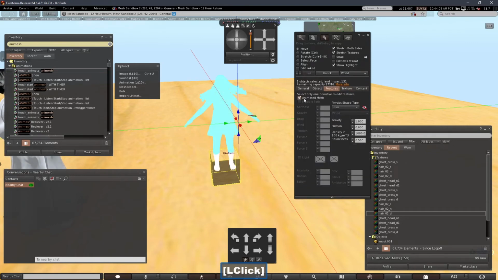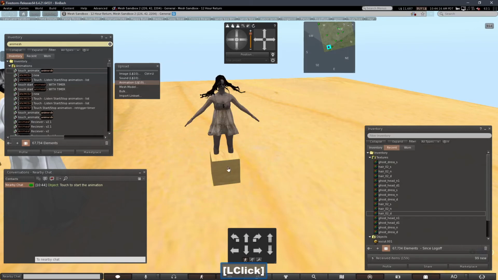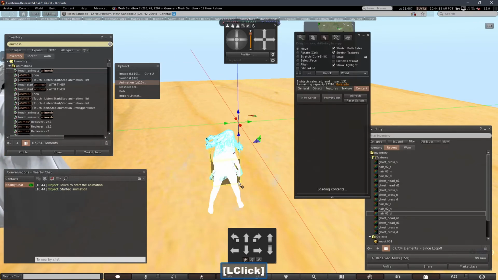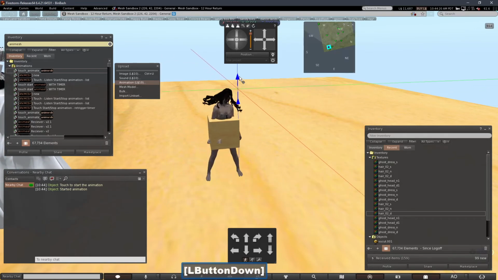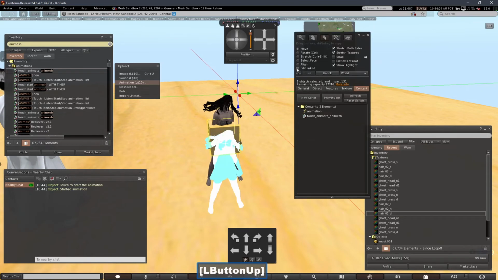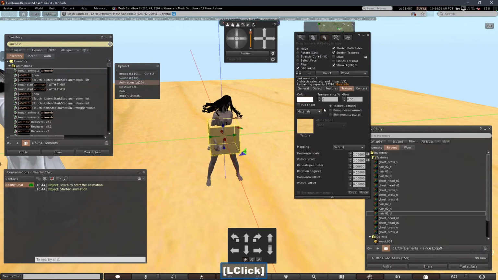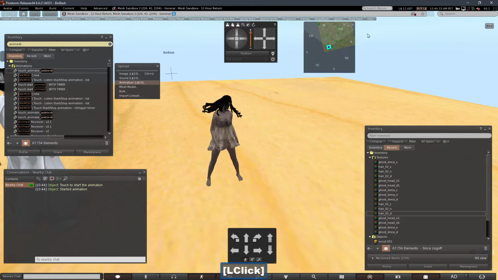enable the animesh. I'll drop my script in there. And then when I start playing it, it's going to sink into the ground. But we'll just lift it up. Put the feet on the ground. And edit linked. I want to make the box translucent, or transparent. There we go.